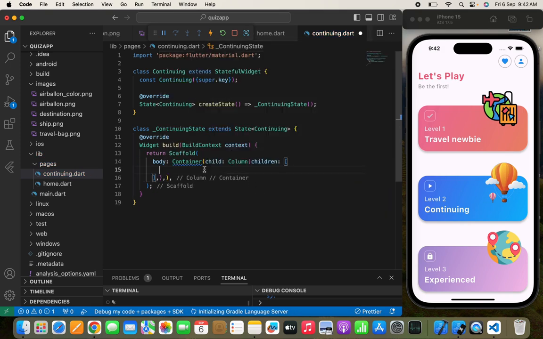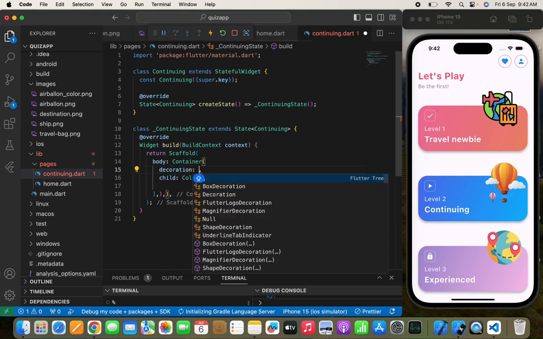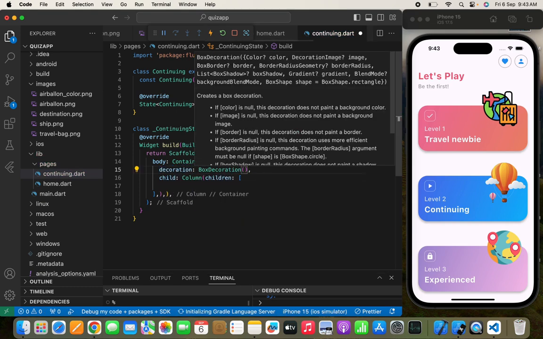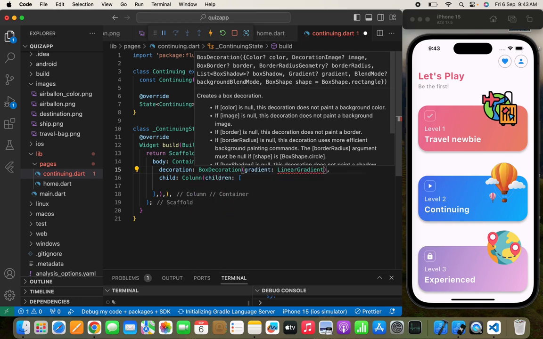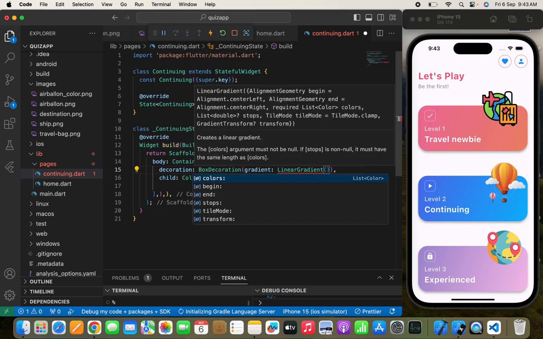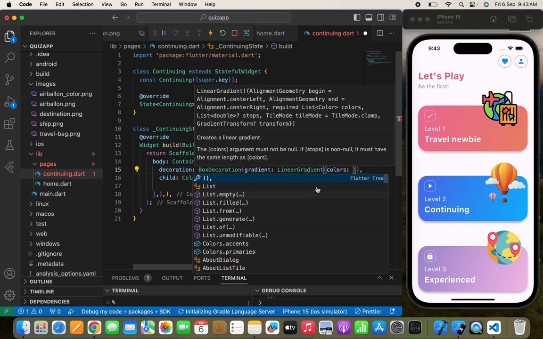Yeah, after this I need to simply show one cross arrow over here in the continue page, not in the home page. So by pressing this cross arrow, they can directly move back to the home page again. But before that, I am thinking that first we need to pass a color to this whole screen. So box decoration, gradient, and again I'm going to use a mixture of two or more colors. That's why I'm going to use linear gradient, and we can simply pass colors.